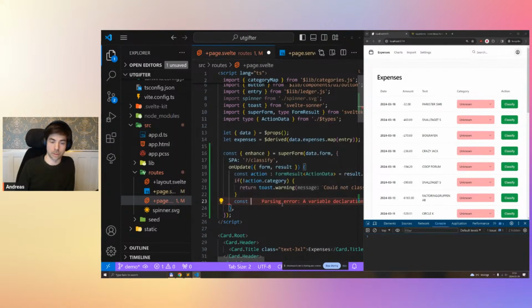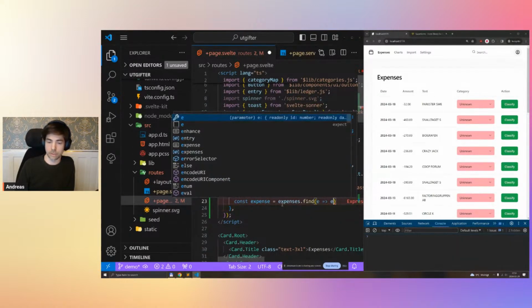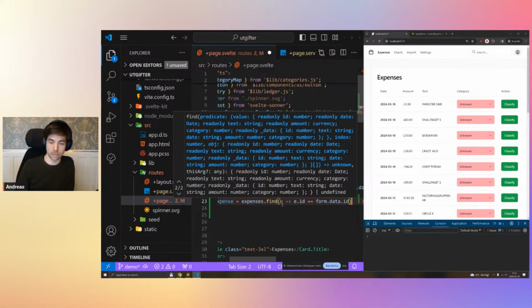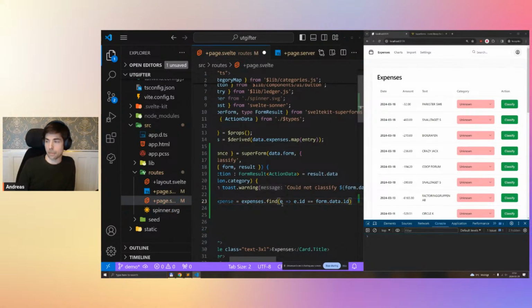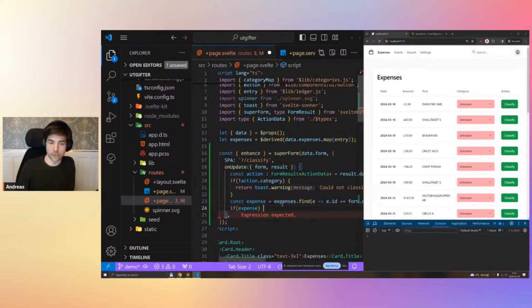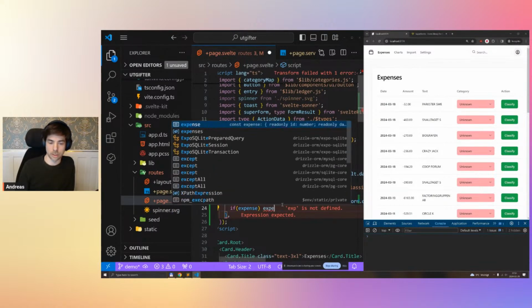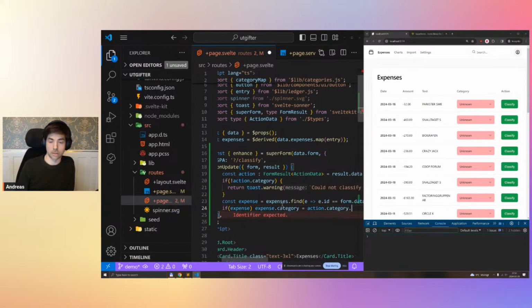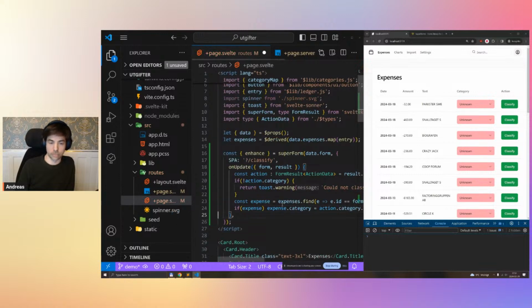Otherwise, we'll try to find this expense. So we have a list of expenses, this list here. Let's try to find it. We have an ID for it, and it should be equal to the form data that posted this ID. So if there is an expense, thanks to the Svelte 5 magic now, we can just do this: expense category equal to the action category ID. Full type safety. And let's see if it works.